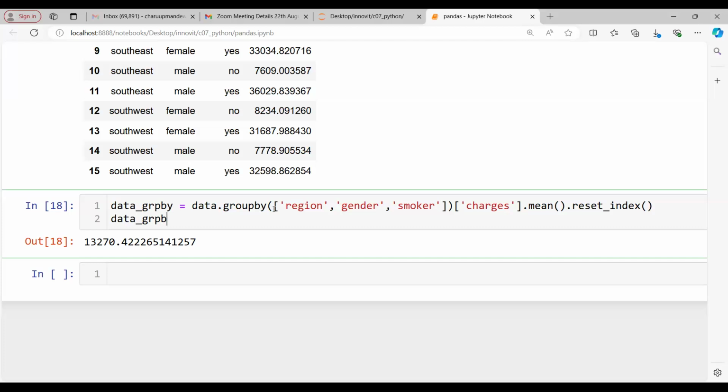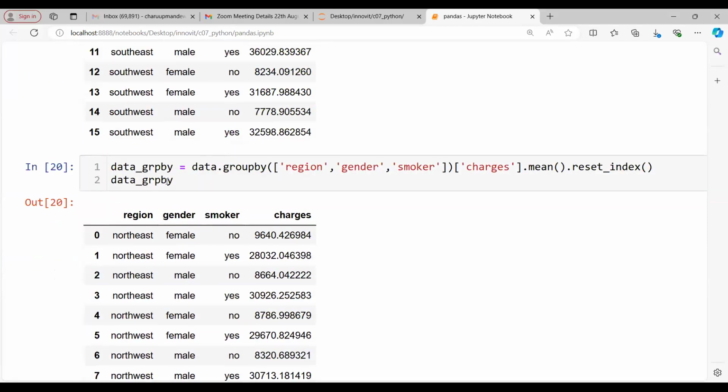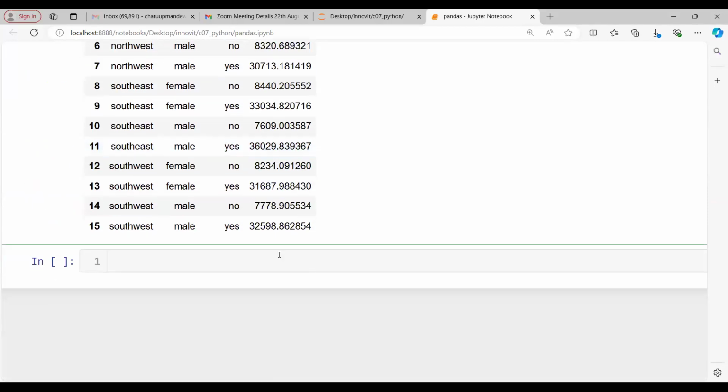Data underscore group by. So you see this is the data frame which has been created, data underscore group by. Now class, let's mix it up a little bit. I'm going to sort the data frame, sort the values in ascending order.